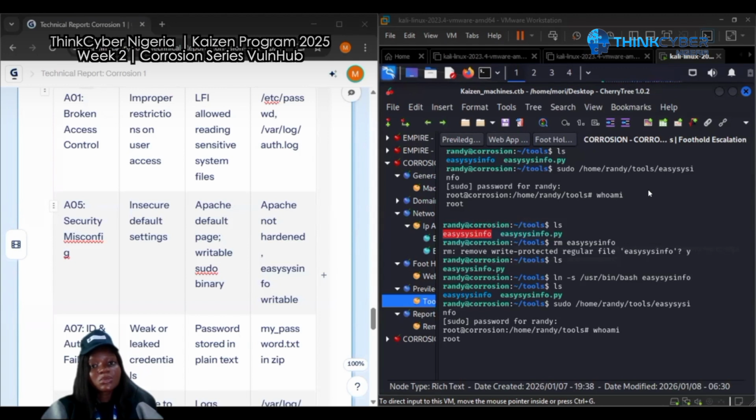Also, there was security misconfiguration. This is about systems using insecure default settings or being left exposed. For example, the default Apache page was still visible, and the EasySysInfo binary, which could be run with sudo, was writable by a non-root user. Both are serious misconfigurations that made the attack easier.